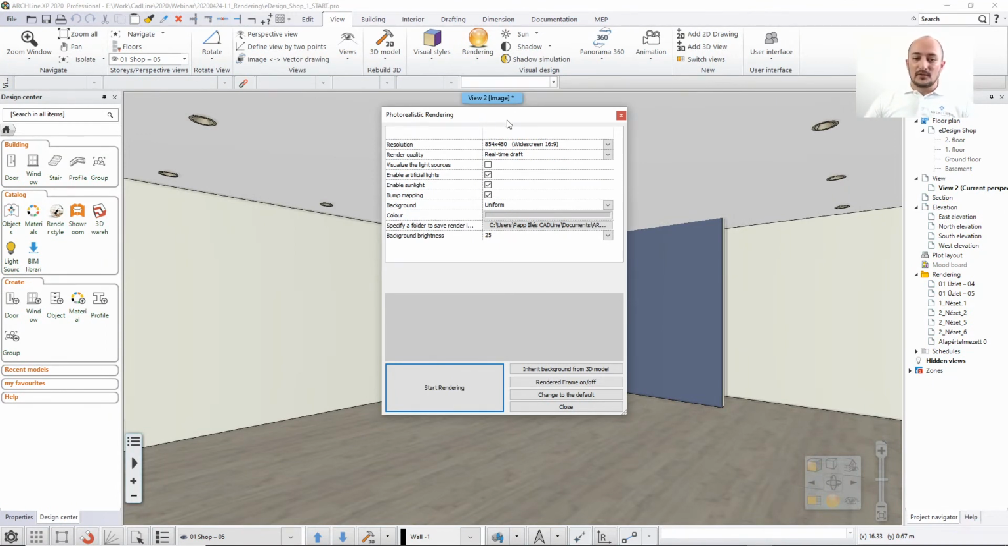And now we can talk about the sunlight settings: visualize the light sources, enable artificial lights, and enable sunlight options. Now, visualizing the light sources is a kind of heritage option from previous versions of ARCHLine from 2015 or even before. This actually generates tiny bulbs at the sources of your lights inside the fixture itself. But for the modern renderer that we have now in the software, it's not necessary. So basically, I recommend you turn this off.